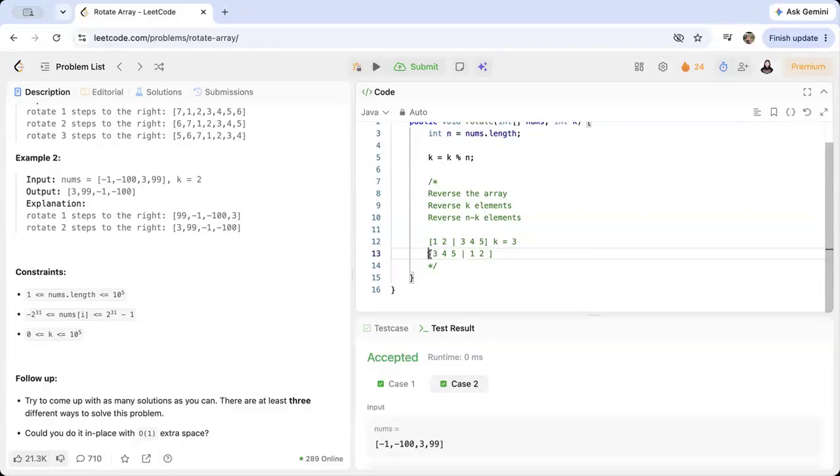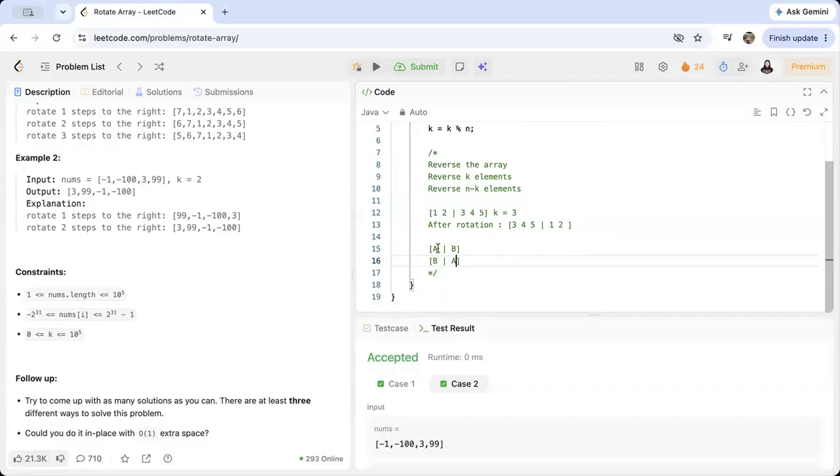Correct? So this is how it looks after rotation. Let's say we take this array and we have 2 blocks, A and B. B is the block that will go to the front after rotation, and A is the block that will come here after rotation. You see what is happening? We need to mirror the index. That's why our first step says that we have to reverse the array.